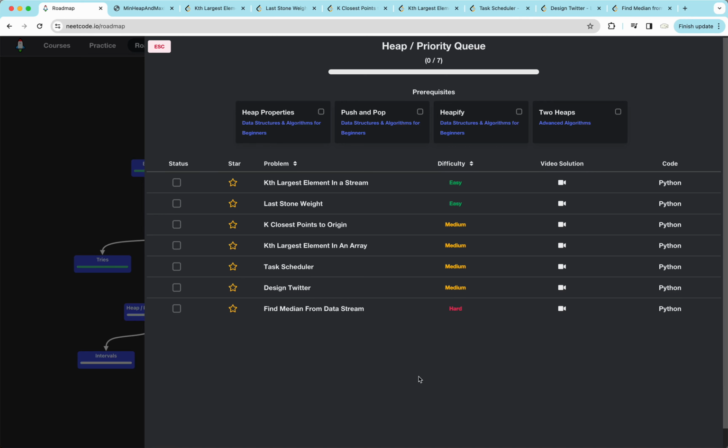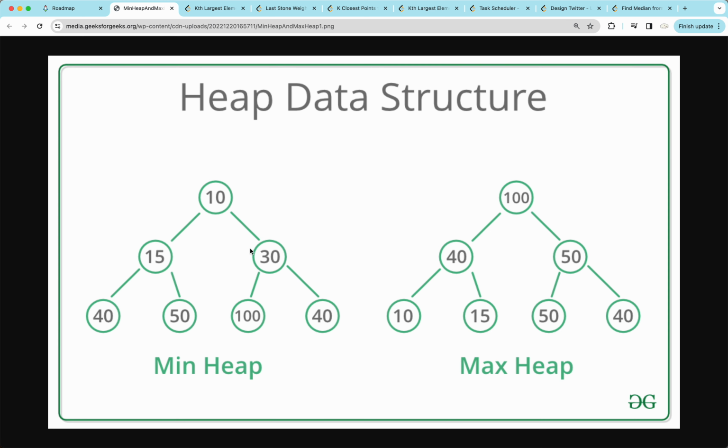Hey everyone, welcome. Today we're working on the heap or priority queue questions from the LeetCode roadmap. So a heap data structure essentially looks like this. There are two variants: one is the min heap, the other is the max heap. In the min heap, the smallest element, in this case the 10, is stored at the first node or the root node. In the max heap's case, the maximum element, or the 100, is stored at the root node.